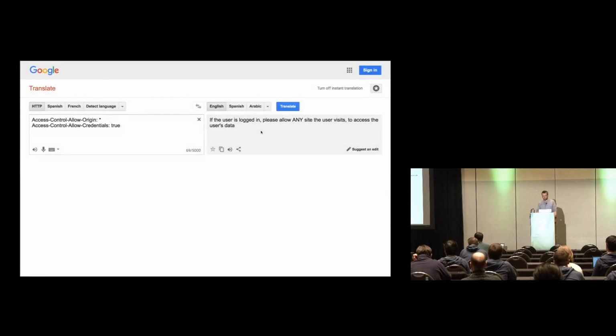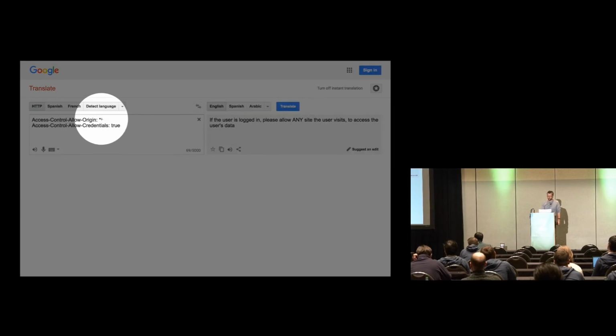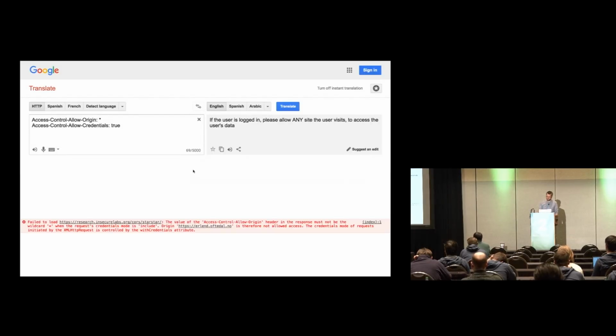What happens then if I do Access-Control-Allow-Origin: star, and then Access-Control-Allow-Credentials, and translate that? It's going to say, well, if the user is logged in, please allow any site that the user visits to access the user's data. That doesn't sound good. Luckily, the browser vendors knew we were going to mess up this one. So you're not actually allowed to have a policy that says Access-Control-Allow-Origin: star and then allow credentials true. This is what you'd see in the browser console in Chrome, for instance. It's going to say, well, this is not allowed. Sorry, you can't do that. But as developers, we are creative, so we've found ways to mess this up anyway.